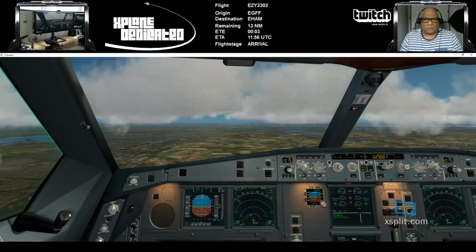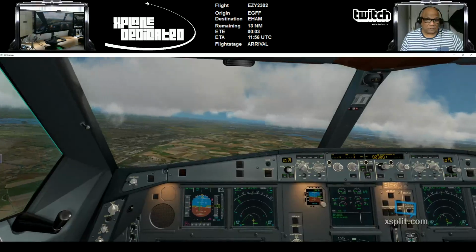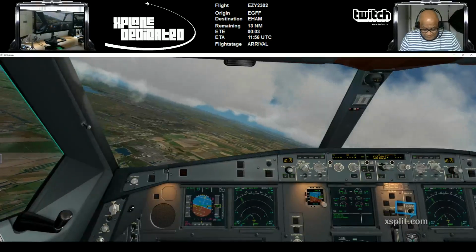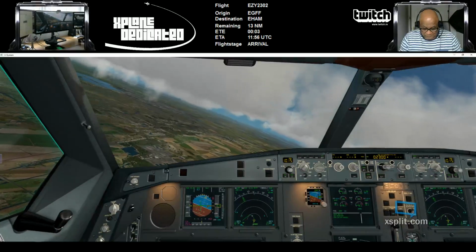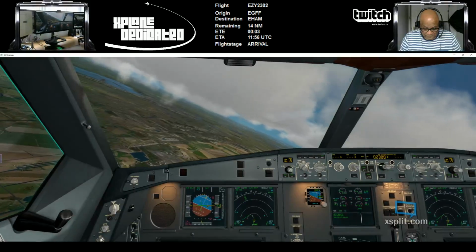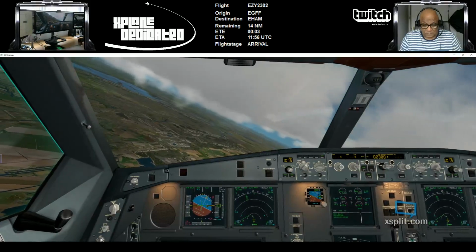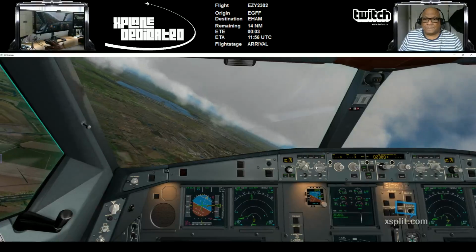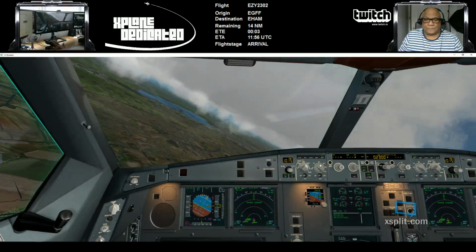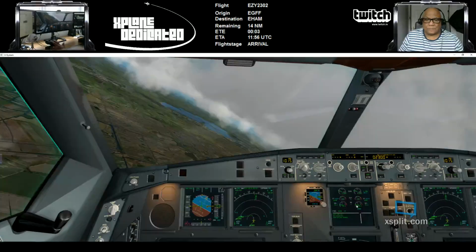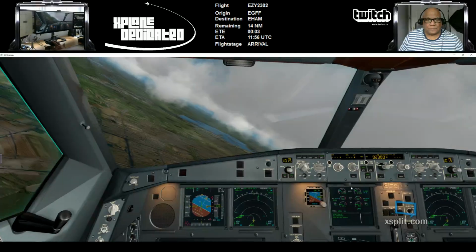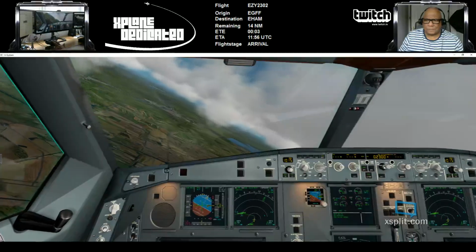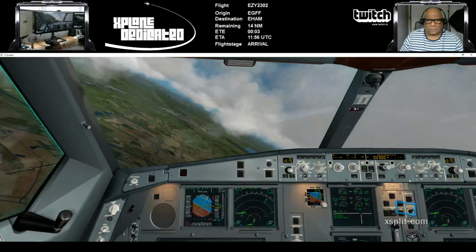Nice 14 knot tailwind, which will convert into a crosswind, more or less. Flaps 1.